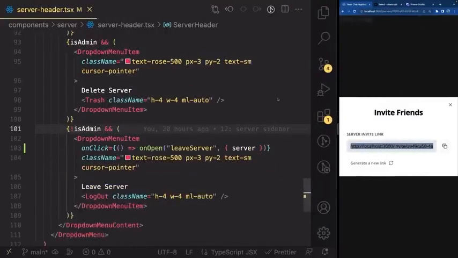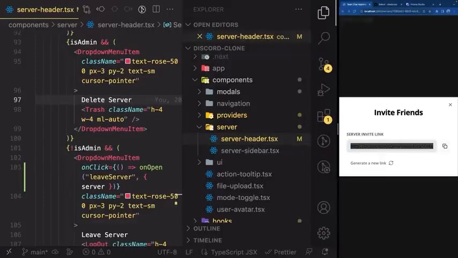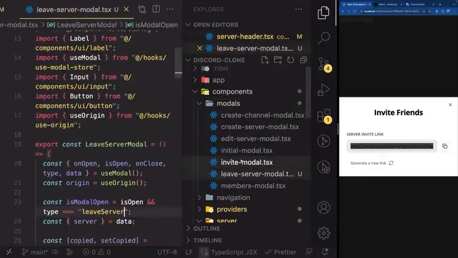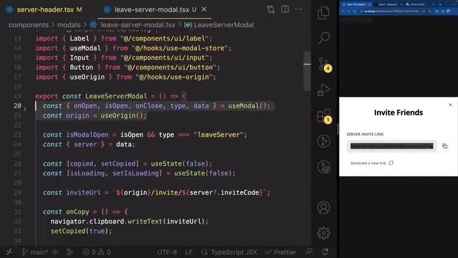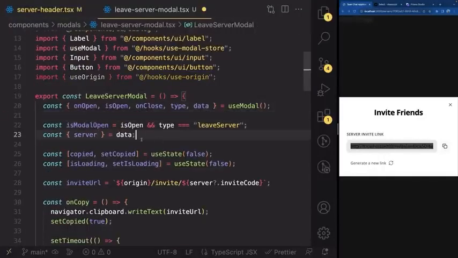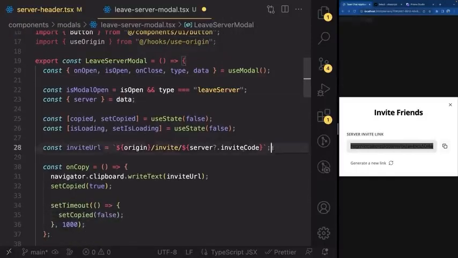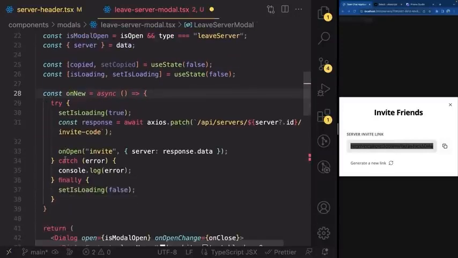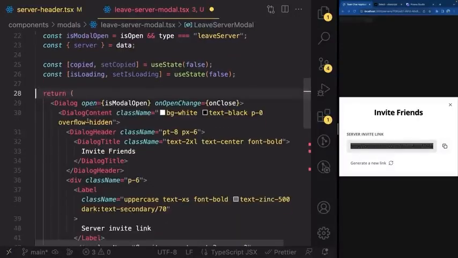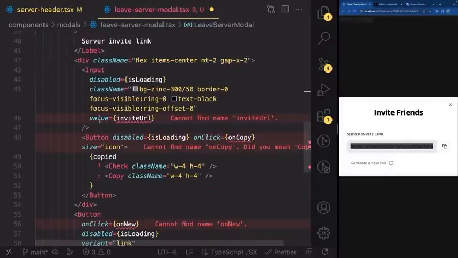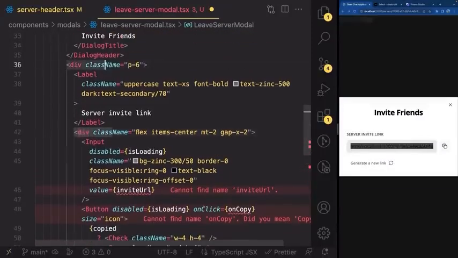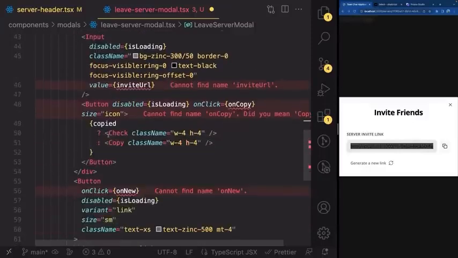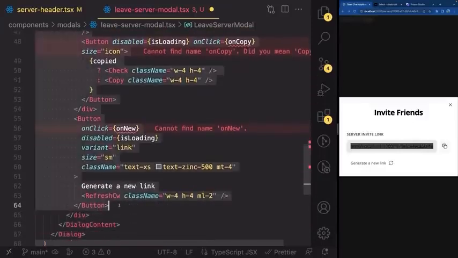Great. So now if I go ahead and try and click leave server, there we go, the invite friends model is opened. So I'm going to keep this opened, and now let's slowly modify this. So go inside of components, models, leave server model like this. Let's remove the origin. We're not going to need that, which means we can also remove the invite URL. Like that. We can remove the onCopy function and we can remove the onNew function like that. And inside of here, you can go ahead and remove everything inside of this div right here. So let's do it that way. I think it's going to be a bit simpler like that.